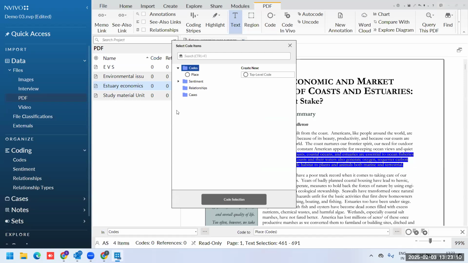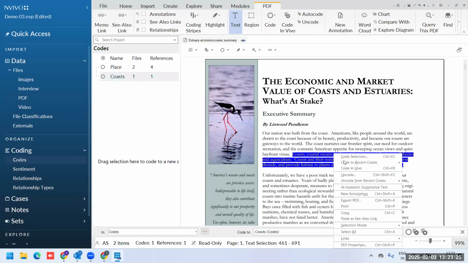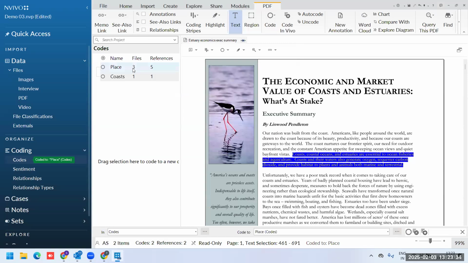Now you can make all kinds of coding from here. Suppose you want to make a new code, so you click on create new, and now you can name this ghost, and yes, you can see a new code named ghost has been created. Similarly, if you want to drop that particular reference into an existing code, you have to click on place, and now you can see 3 files are here. So if you want to make a code reference into an existing code, you just click on the name of that code and say okay, and it will be dragged over there.